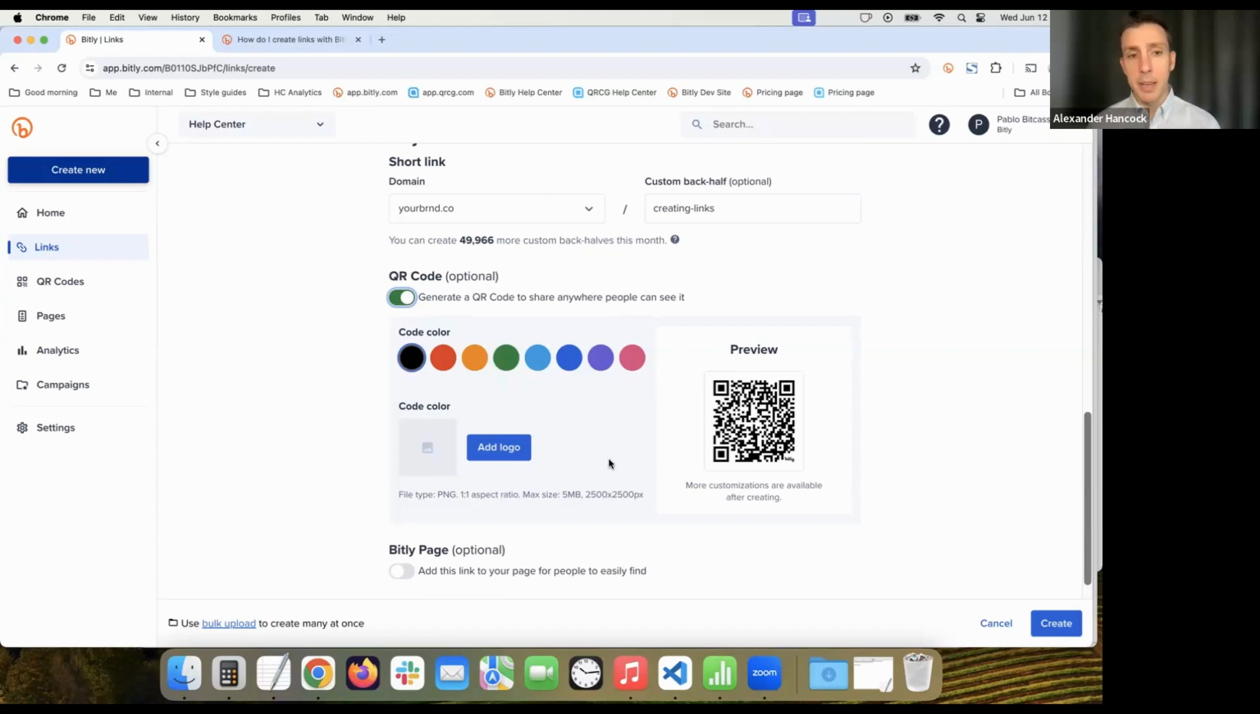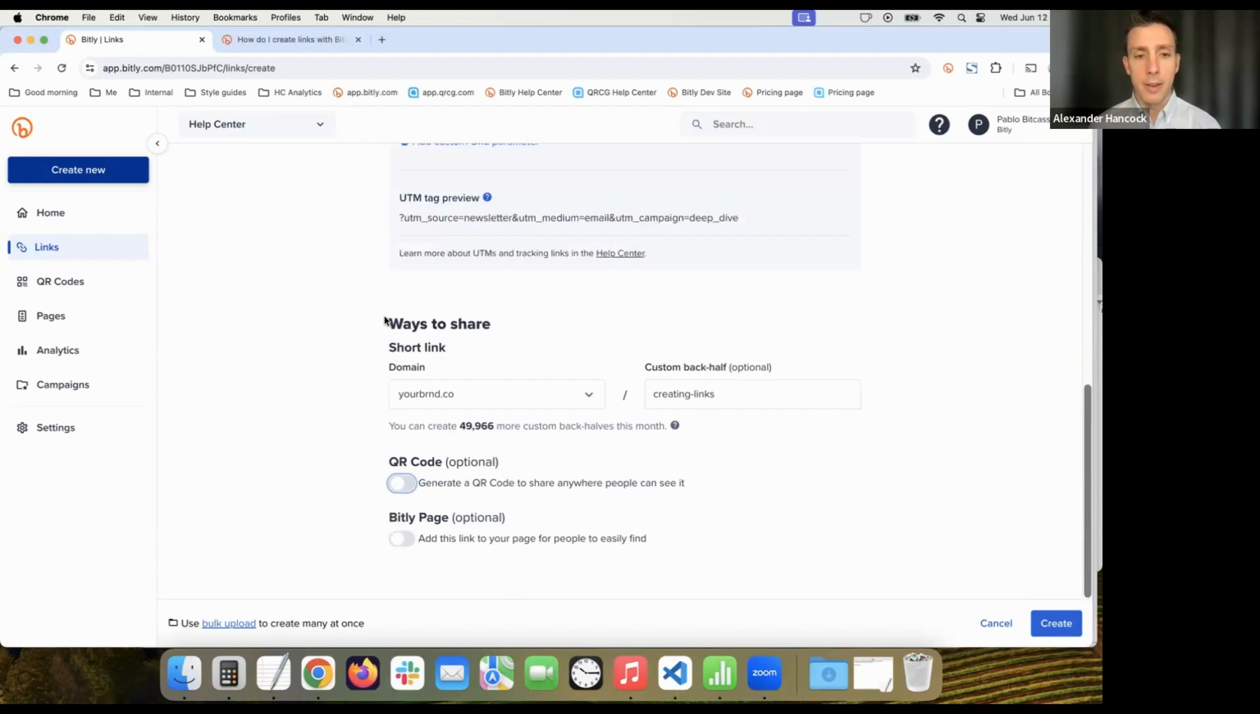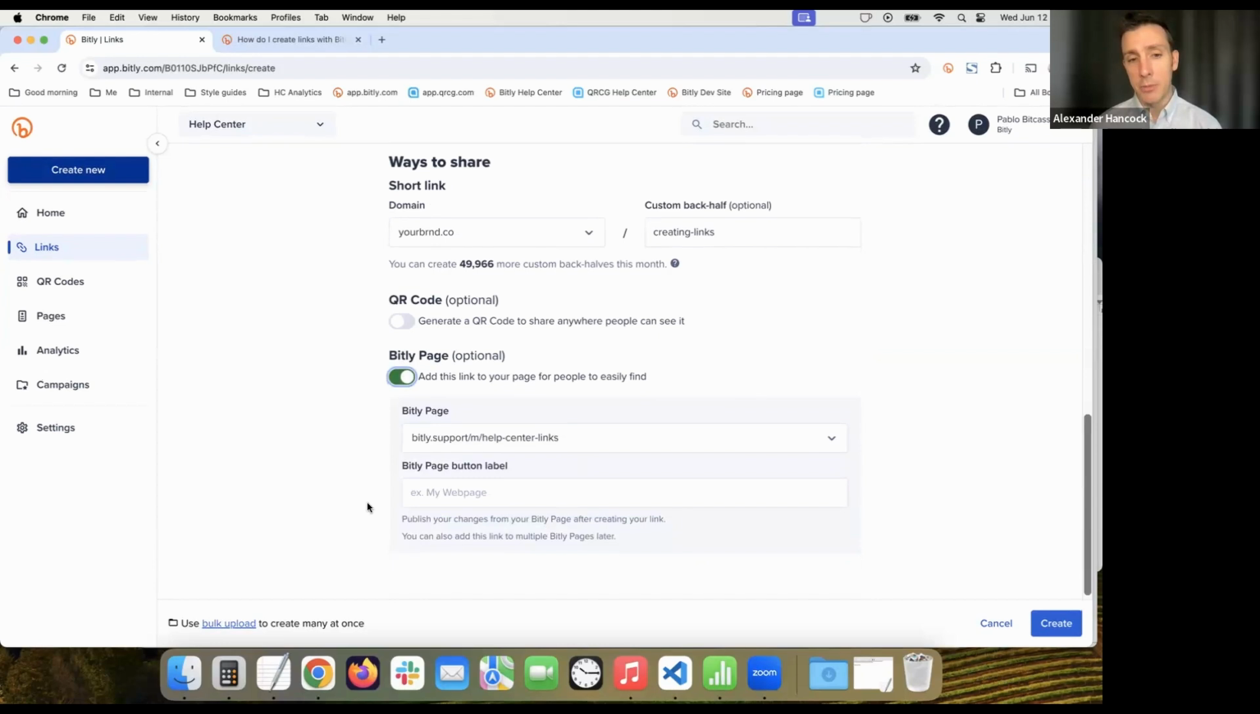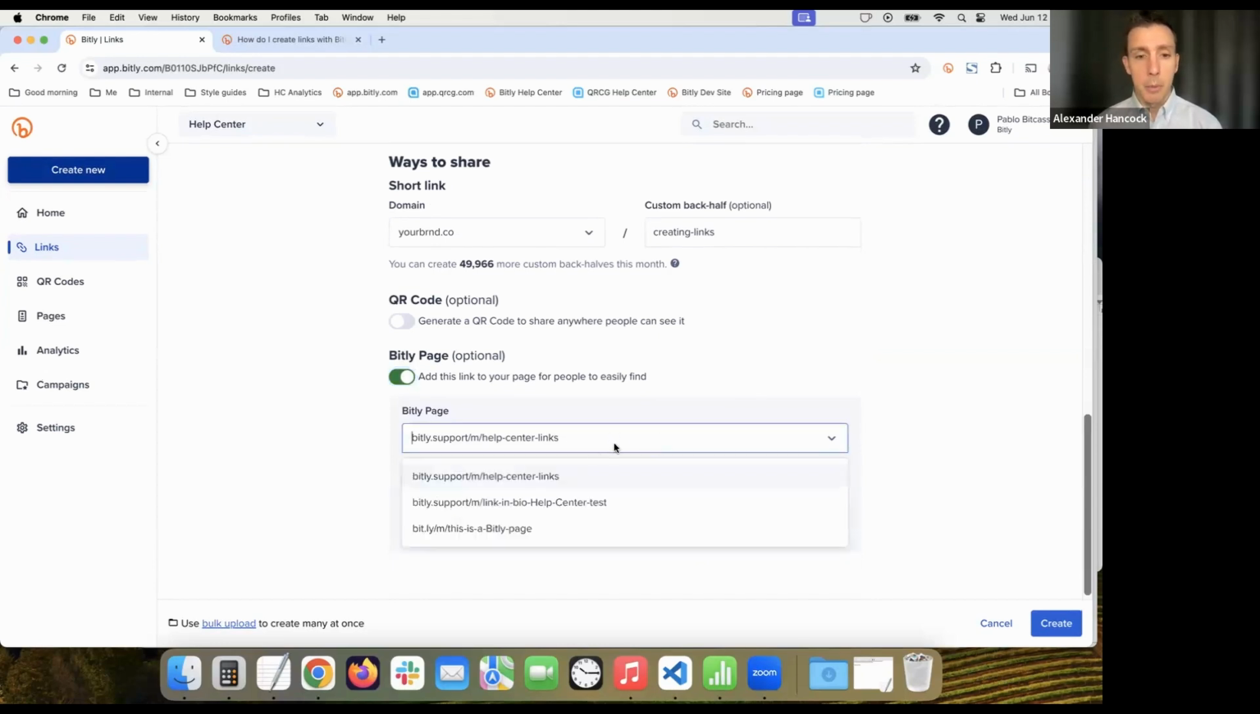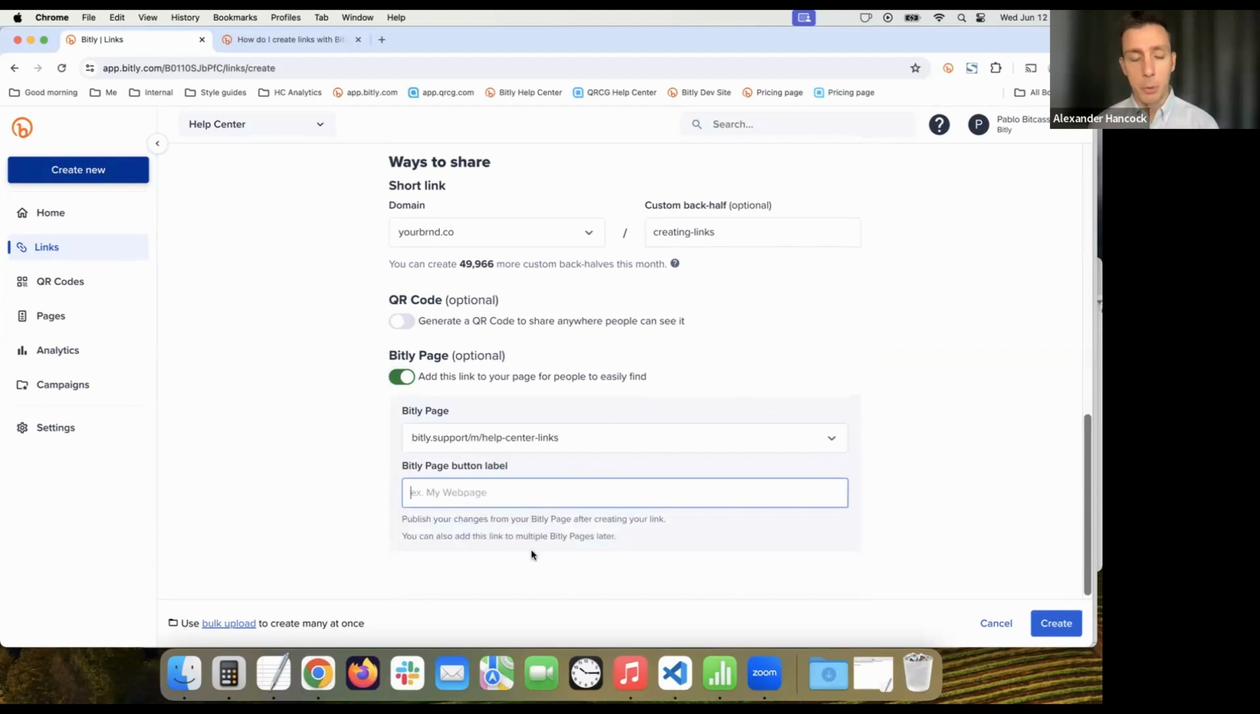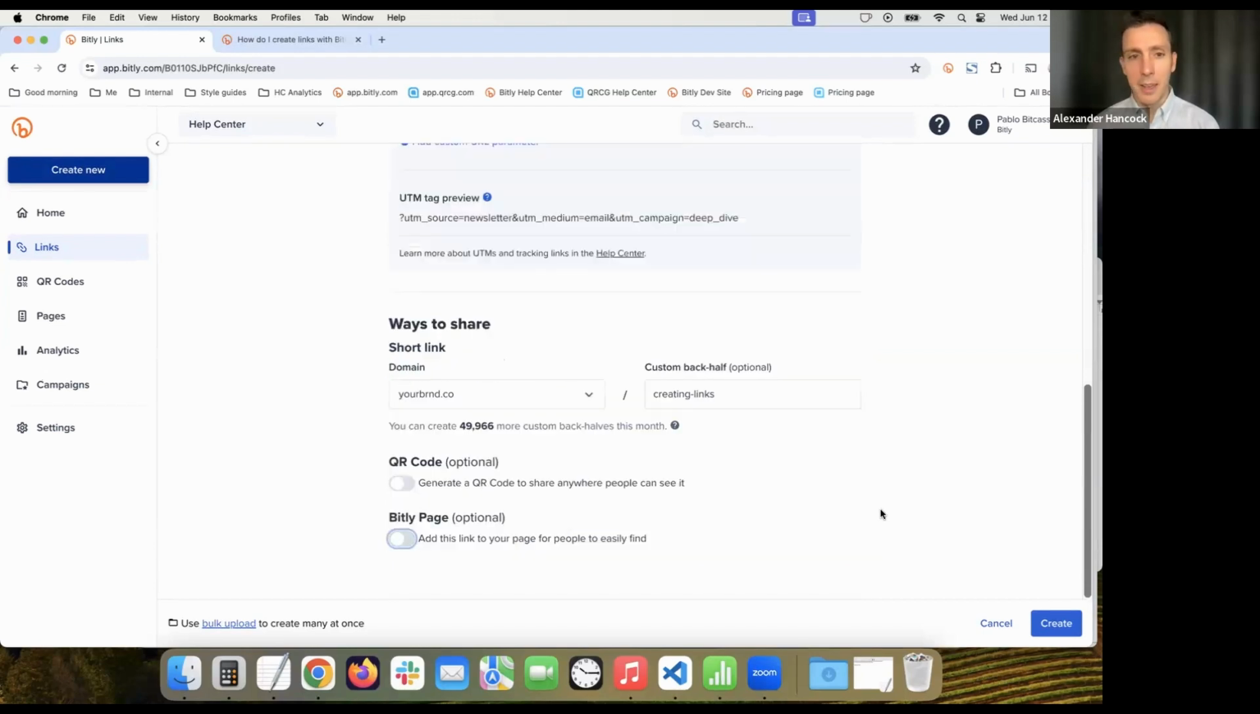We have a great deep dive on QR codes and lots of content on both the Bitly blog and the Help Center around that. I want to focus on links right now, so I'm not going to go down that road. But I will also say that we can add it to our Bitly page if we wanted to. If you have a Bitly page, you may have multiple, so you can select which ones you want to use here and add the button label, and boom, it's on your page. You just have to go over there and publish it. But again, focusing on links, so I'm not going to do that today.